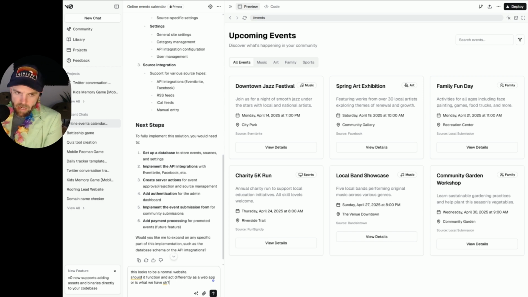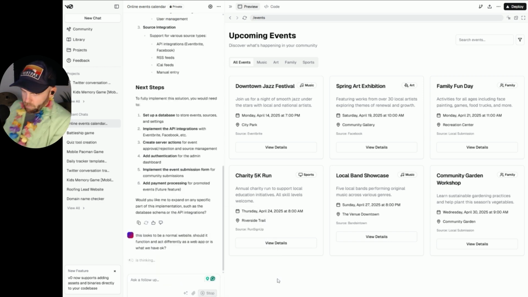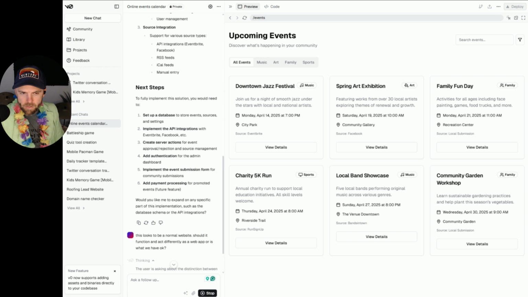So, but I am going to ask, this looks like a normal website. Should it function and act differently as a web app, or is what we have okay? I don't know. That's probably a dumb question, but I'm going to ask it anyway, just because I want to see what it has to say.